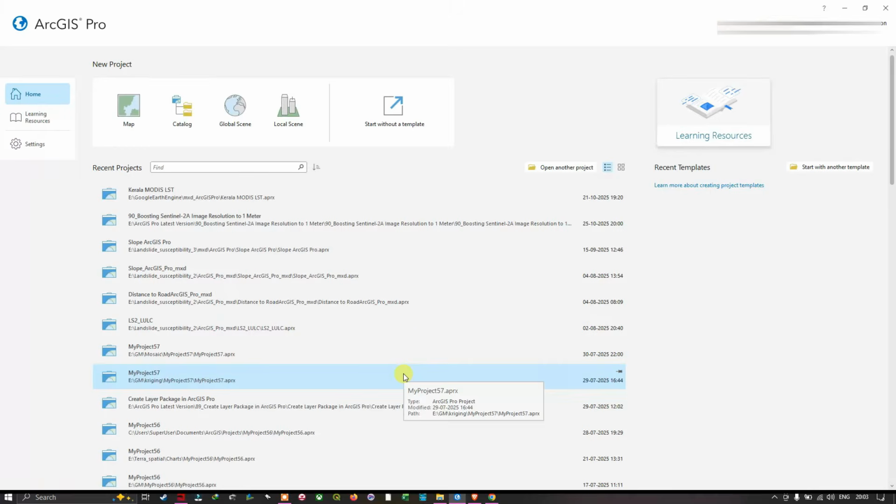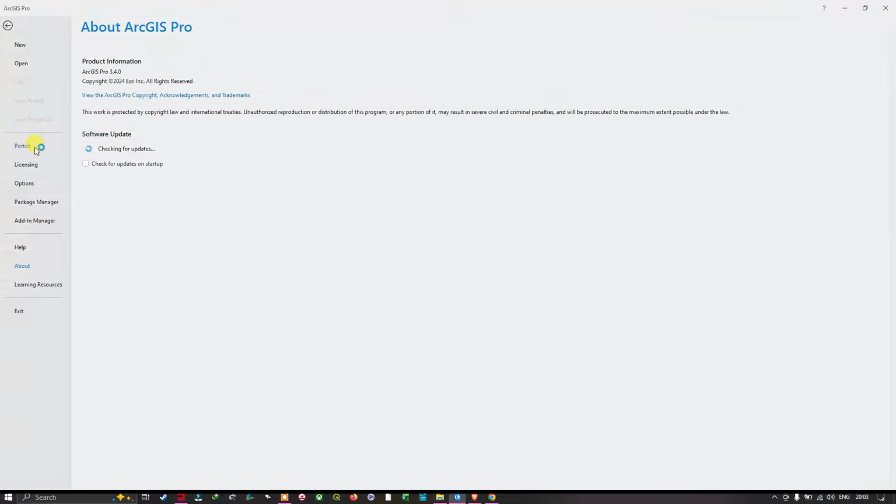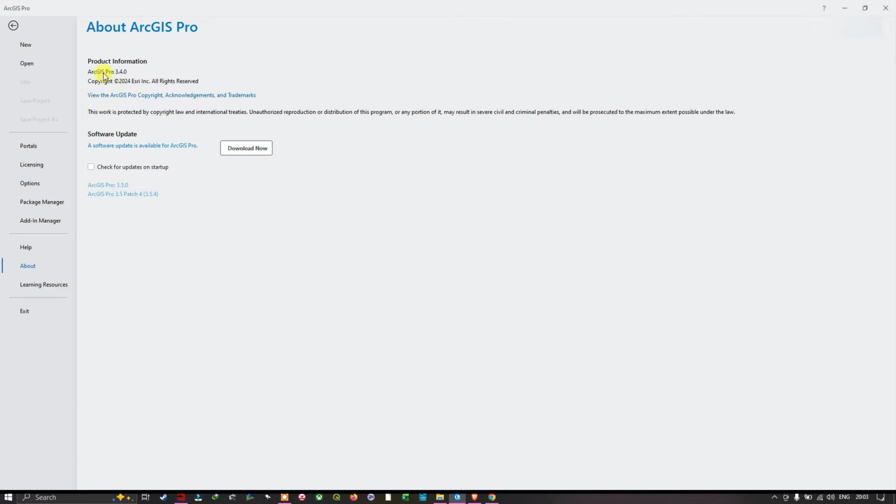Once you open ArcGIS Pro, we're going to navigate to this option called Settings, and in that you are able to see the product information here. Currently we have installed this particular version, ArcGIS Pro 3.4. From here you can see I have installed version 3.4. Once you determine the version of your software, next I'm going to open a browser.